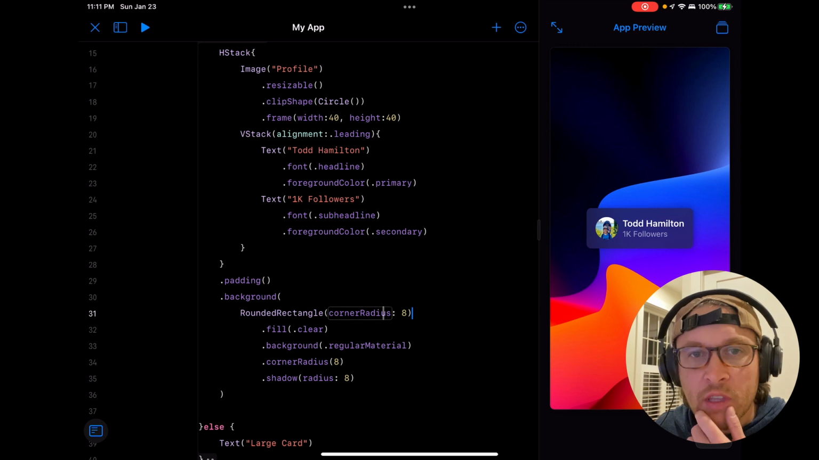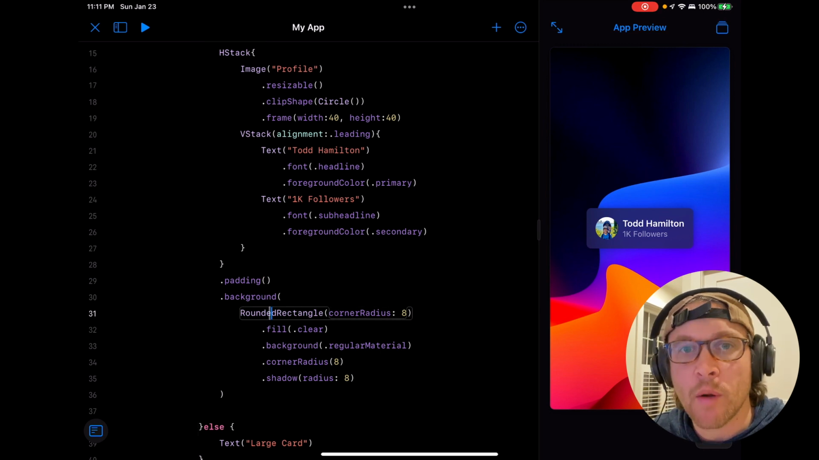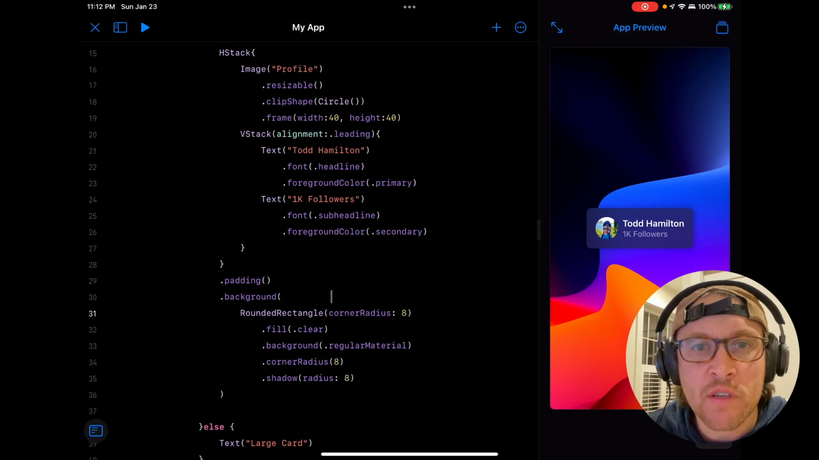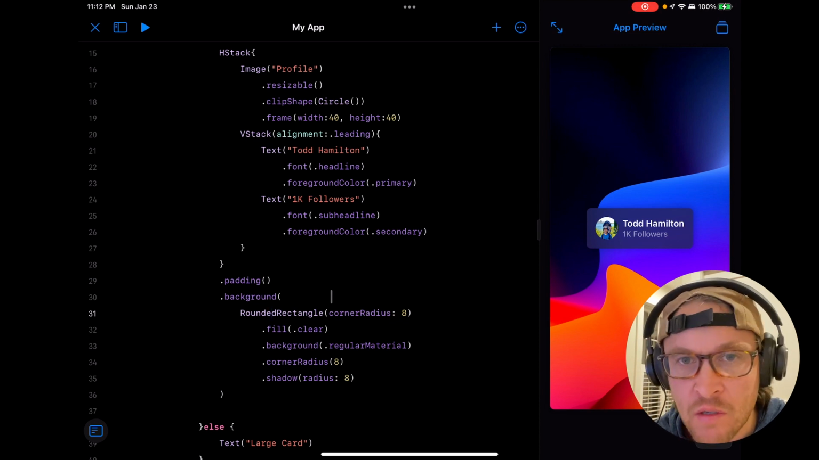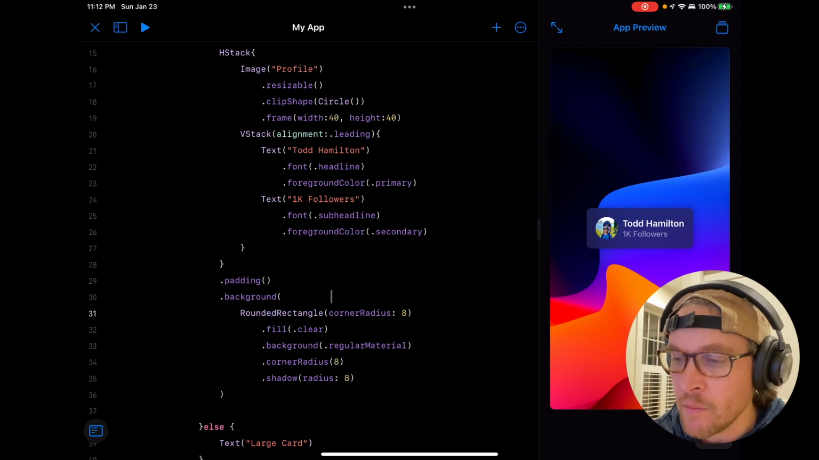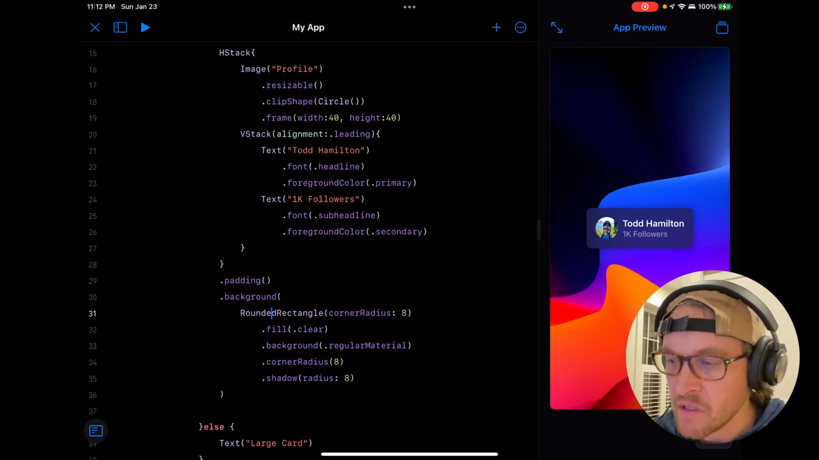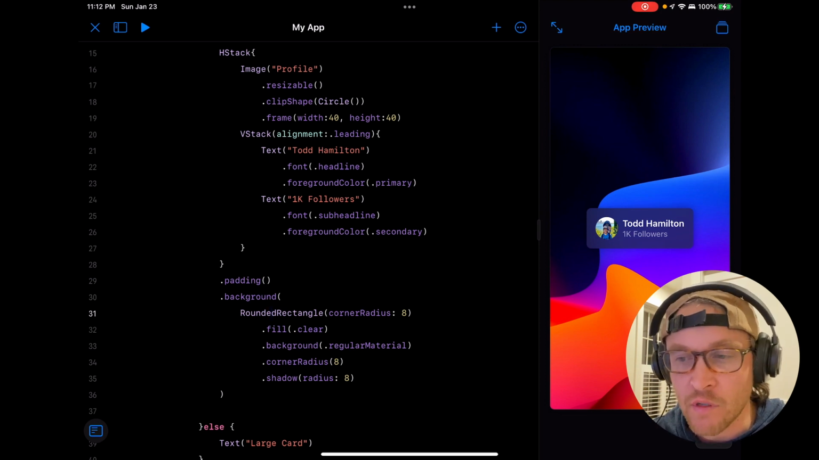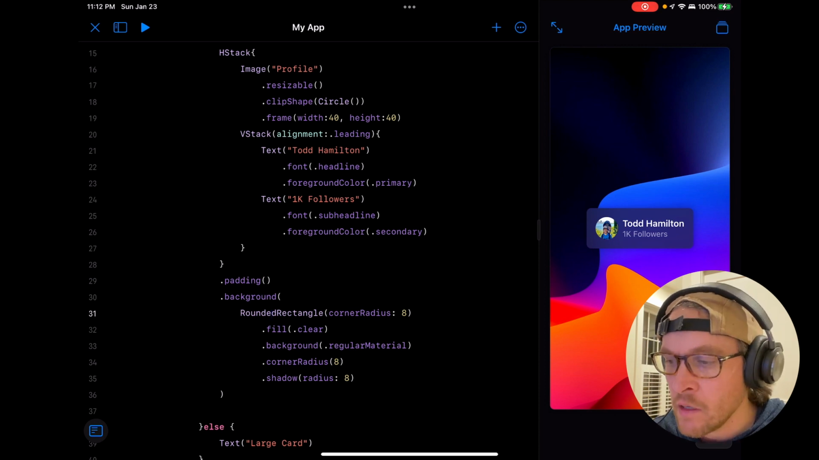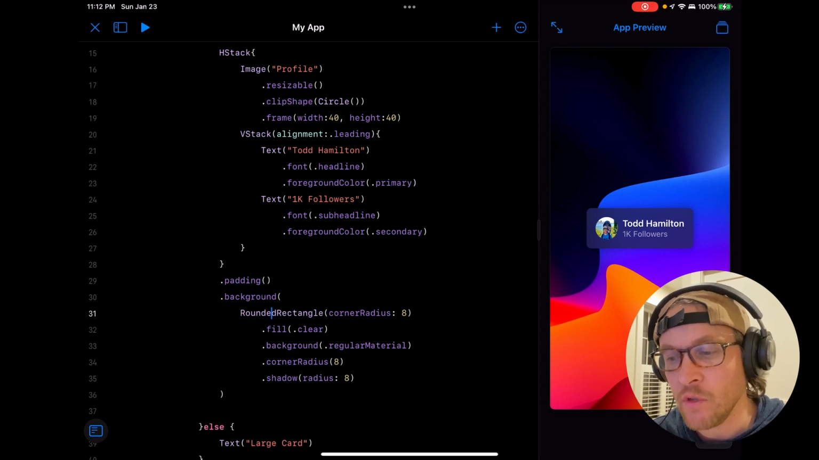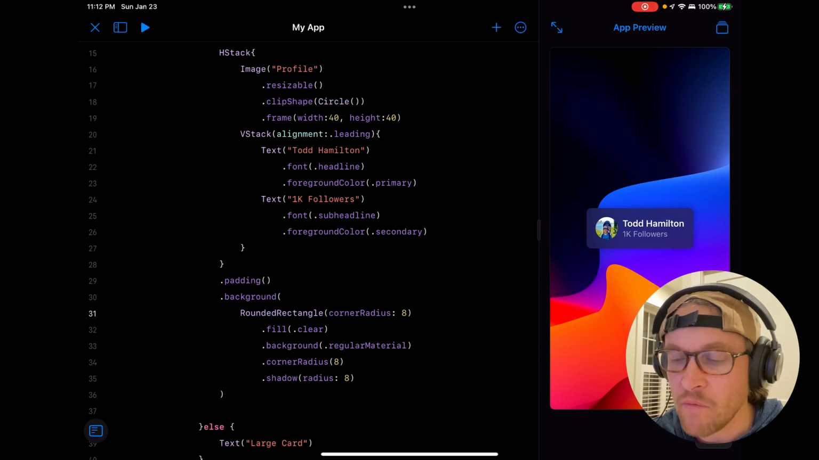All right. One thing that you'll notice is I'm using a rounded rectangle here for our background. The reason I didn't just set the background to regular material is because MatchedGeometryEffect only works well with images, shapes, text views, and buttons, I believe. It might work with some other stuff, but those are the ones that I know of. It does not work well with container views, so HStacks, VStacks, ZStacks. If you try to make it work with those container views, you'll get some really weird results. So if you're using this, make sure you stick to the views that it works well with. So in this case, we're using a shape view.